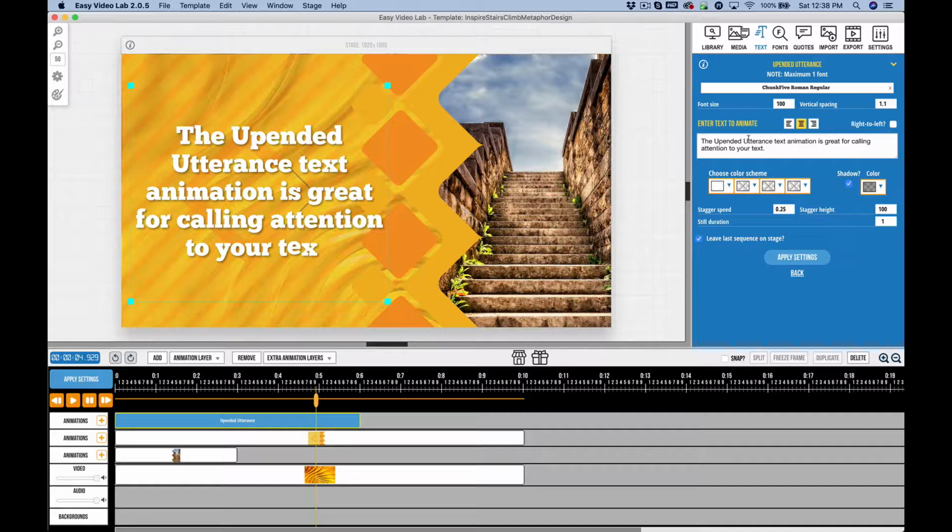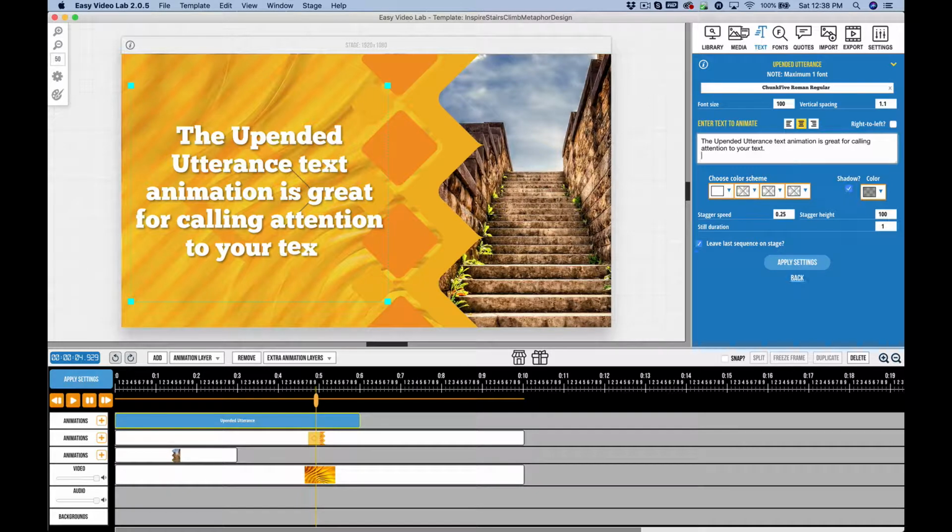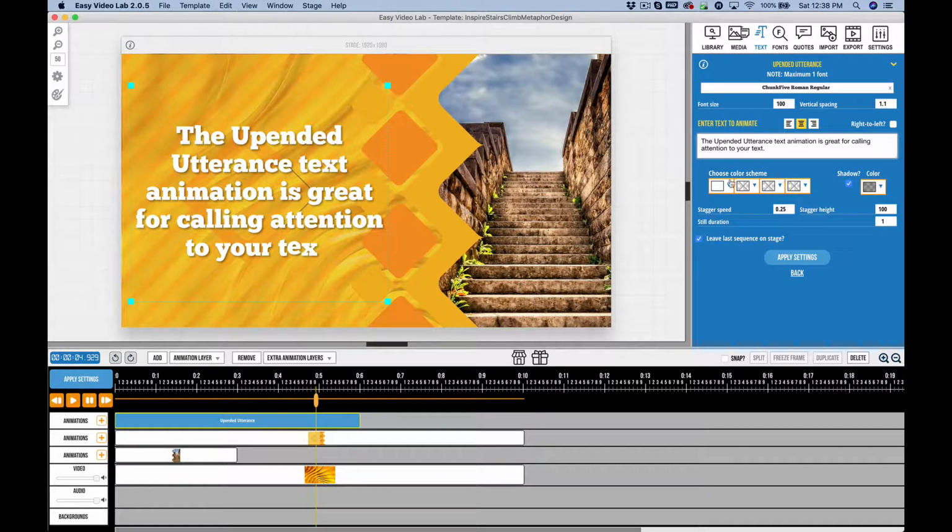Of course, you can put in your text here, and you actually have the ability, if you do 2 spaces, you can have multiple phrases appear using this animation. In this case, I've just got the one sentence. Of course, you can specify color here. You can have up to 4 different colors, and that's going to be randomly selected with the sequences if you have more than one. Right now, I just have one sentence here, so I'm just using one color.